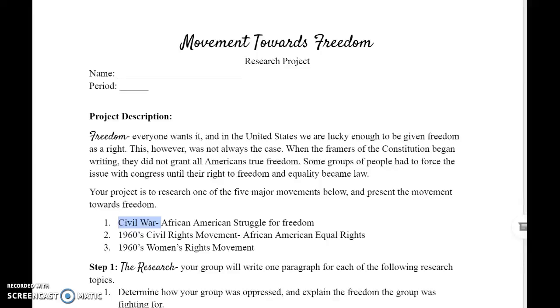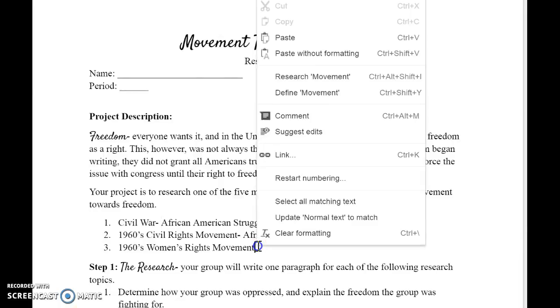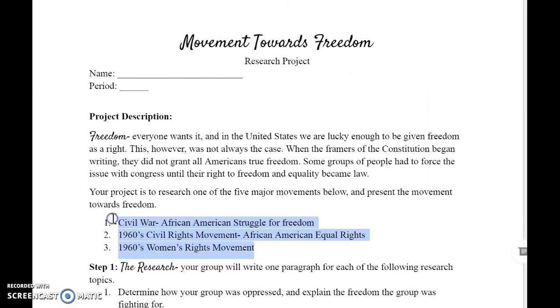Hey guys, the first thing that you need to do in this project is decide what you want to know more about. In your project sheet, I have between 3 and 6 options floating around here for you. One of them is the Civil War, one is the Civil Rights Movement, another is women's rights movements, but we're looking for something that interests you, that showcases a group of people who fought for freedom when there was something about their lives that was not free.